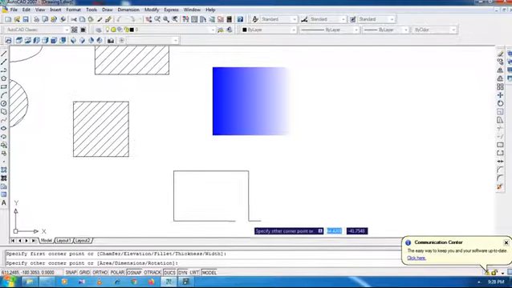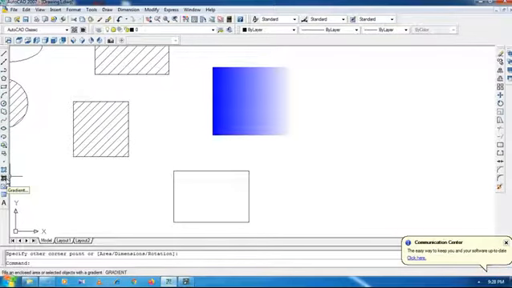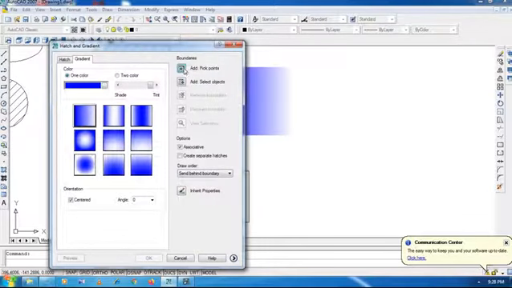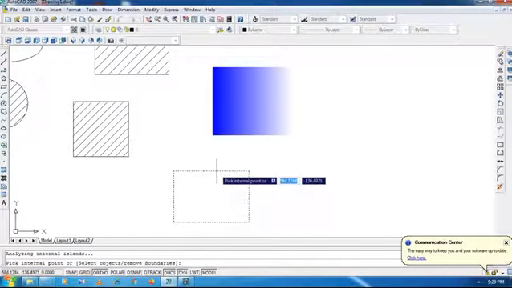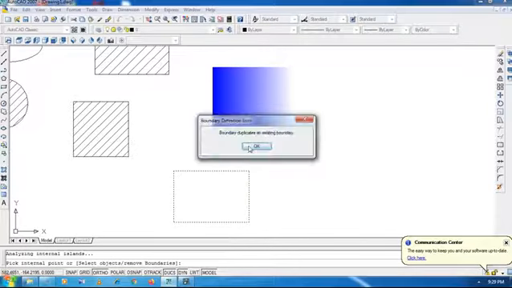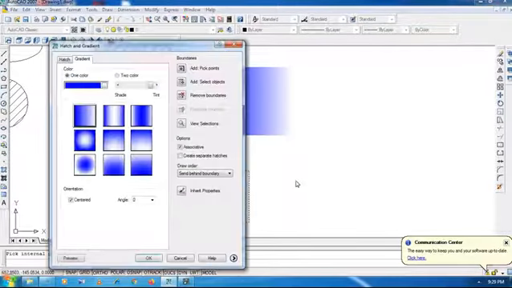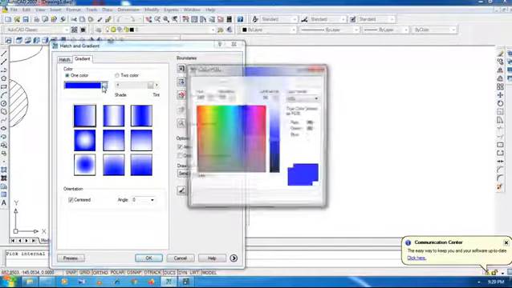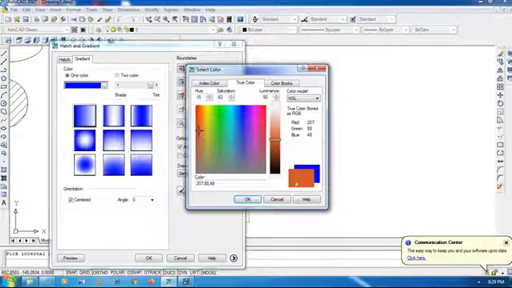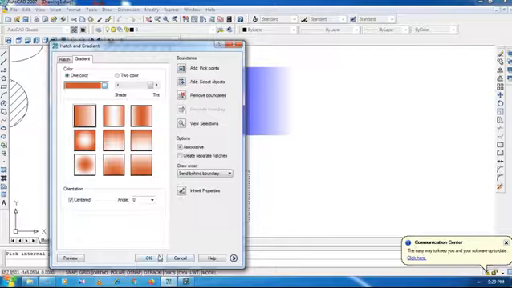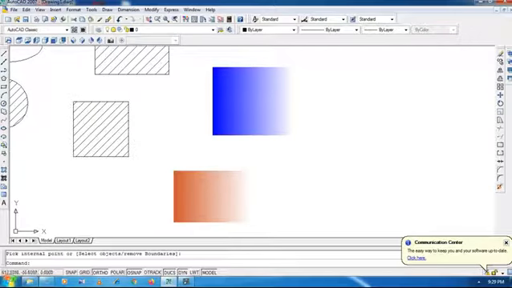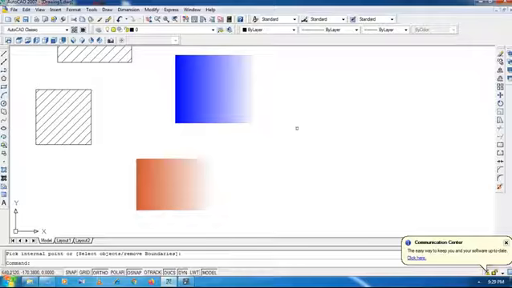This is a rectangle and I have selected the option gradient, add pick points, enter. And if you want to change the color, you are also able to change the color. Just go here. If you want to change this color, okay, and okay, now you can change the color also. So in a drawing, if you want to show some kind of shades, you are also able to show a number of types of shades here like this.